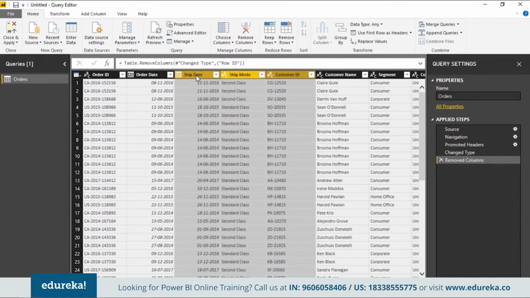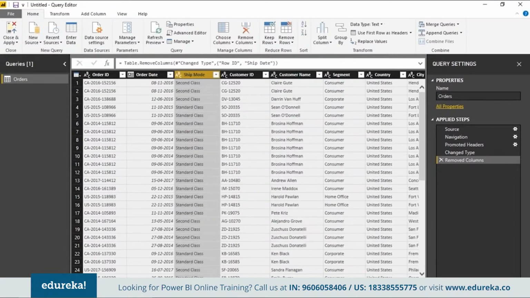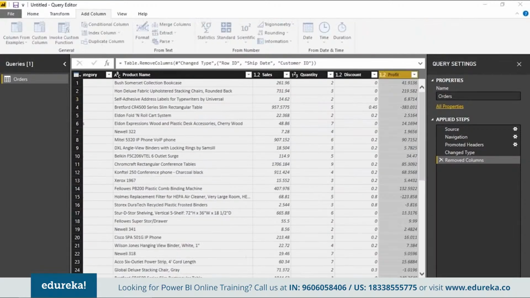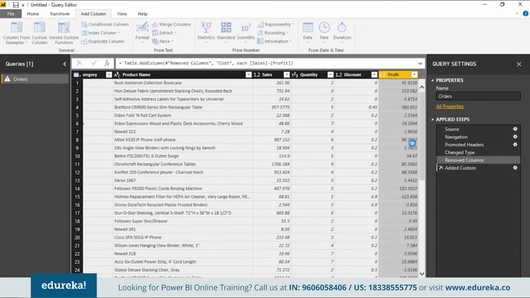And see, whenever I perform any kind of operation here, whether it's a remove column or an add column, I can also go back and do an add column. So I can come back here and add a custom column. It's just like adding a calculated column. I can add a column called cost, and cost is going to be equal to sales minus profit. That gets added as a calculated column, and that again gets added as a step. So everything in a query is basically a step.